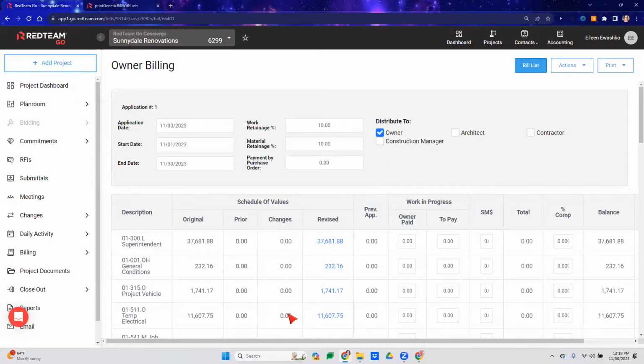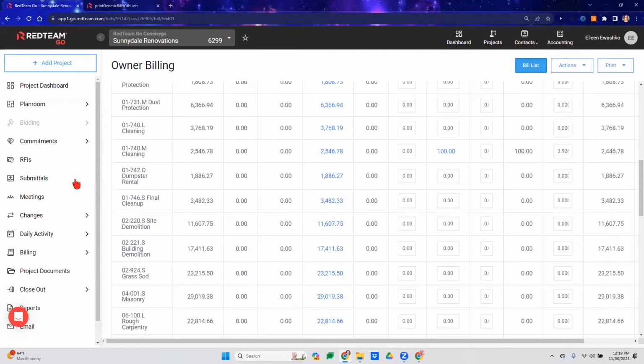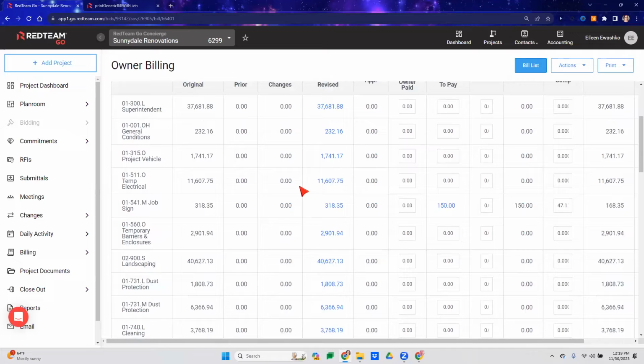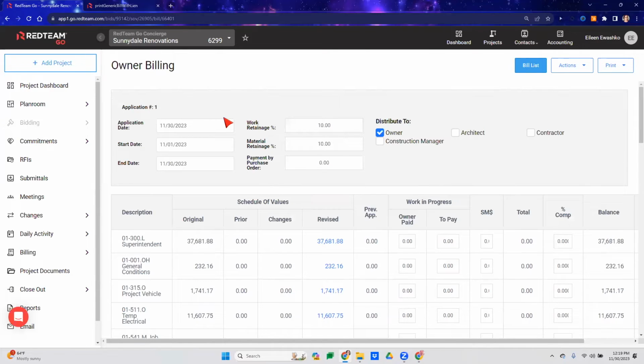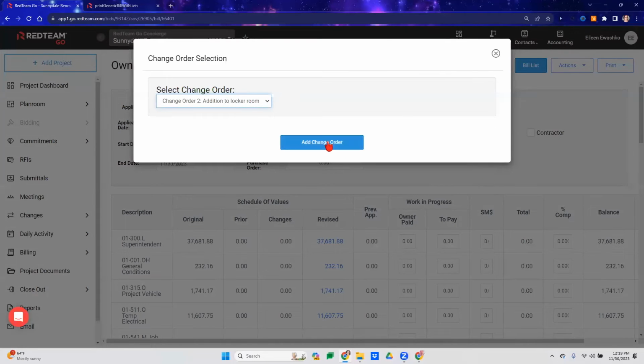have a changes column. Okay, so if I add a change order, and let's say the change order is for final cleanup, it's going to lump that amount right here into final cleanup, but put it in its own changes column. And I'll show you what I mean because we are going to add a change order. Right, so I'm going to select add change order, select my change order, and add that here.